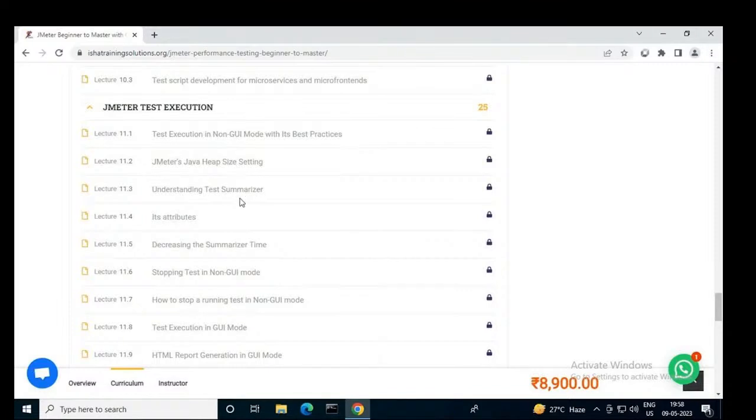We have then a test summarizer. When your test gets executed in the non-GUI mode, you will be able to see the results on the command line interface. That particular section is known as the test summarizer. I'll explain and make you understand about the test summarizer. What are its attributes? You can increase or decrease the summarizer time. That I'm going to show you. How to stop the test in the non-GUI mode, that I'm going to show you.